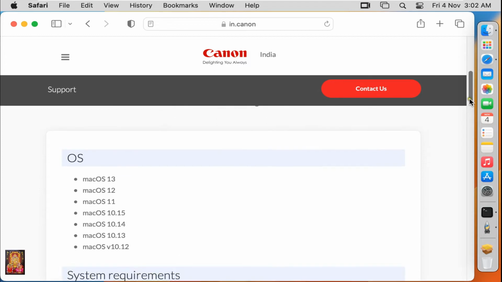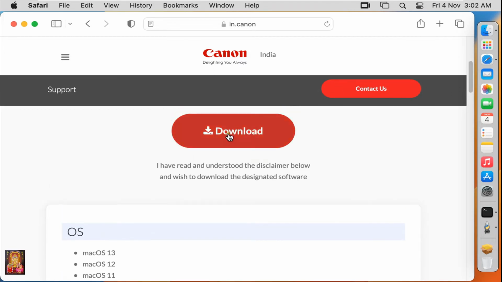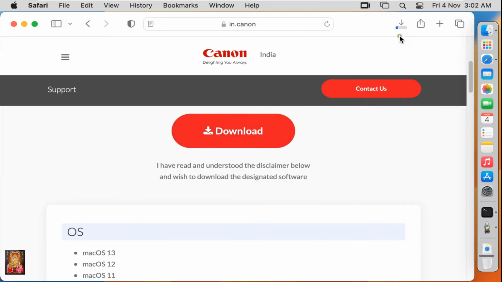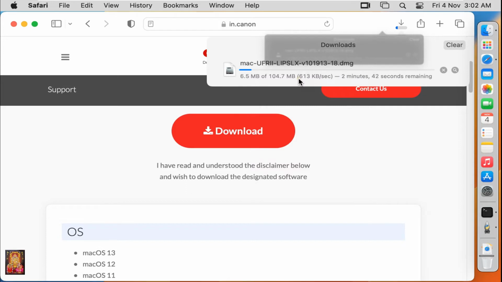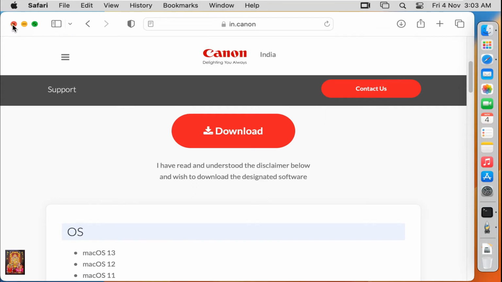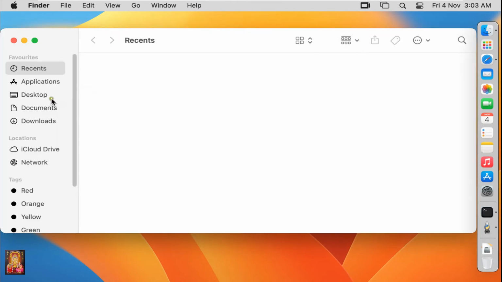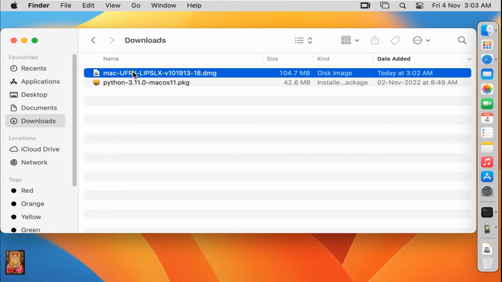Let's drop down a little bit. Click on download. Click allow. Driver is downloading. Driver downloading is completed. Let's close Safari browser. Click on Finder. Click Downloads. This is our Canon IR2525 printer driver.